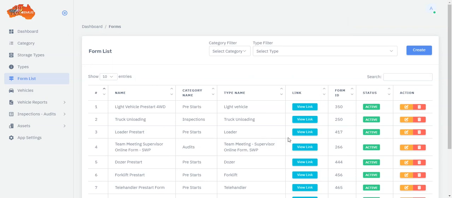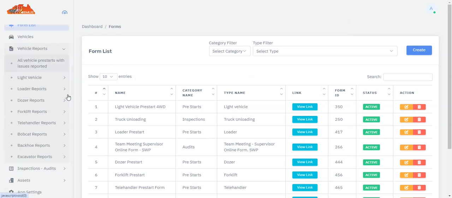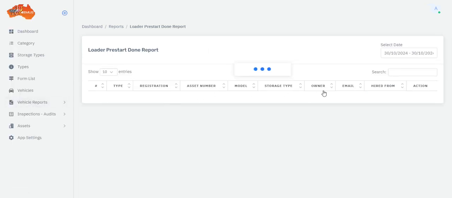I am going to do a loader pre-start to show you how easy it is. Remember, this is not the user area, they have a much simpler interface to do pre-starts. Let's quickly look in the loader history area. We can look at all previously entered loader pre-starts.